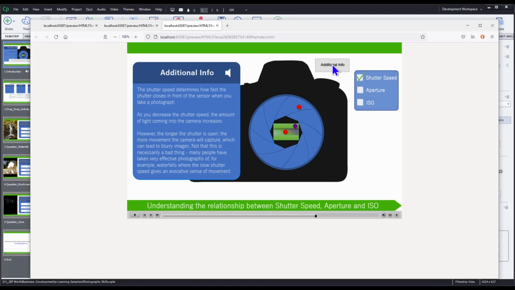But in this video, I simply wanted to demonstrate how you can set up a button that when clicked changes the state of an object. So that's it for this week.